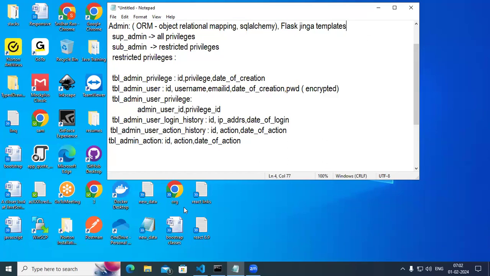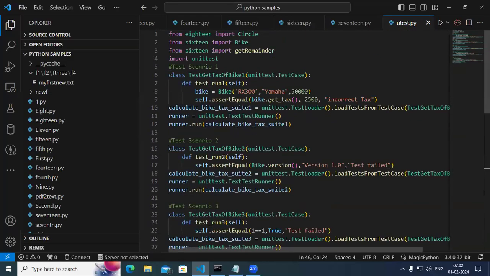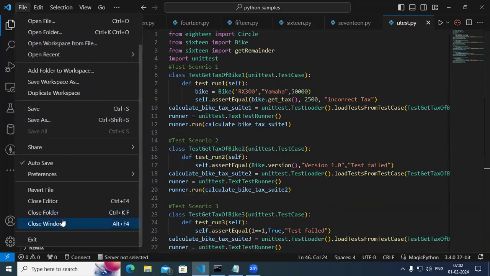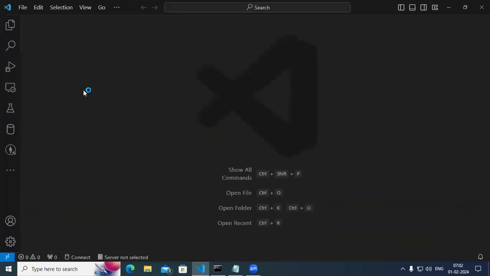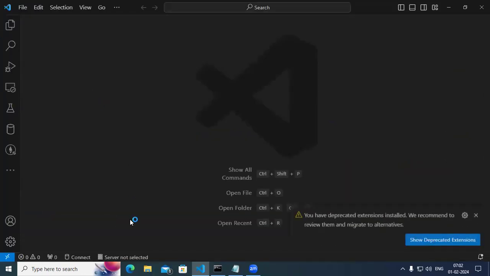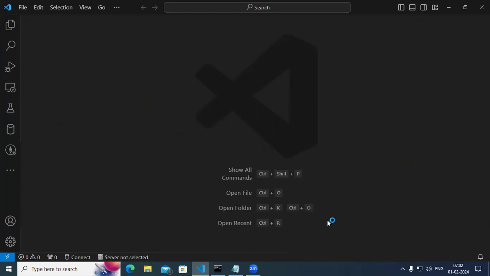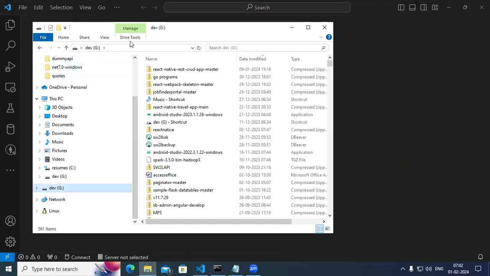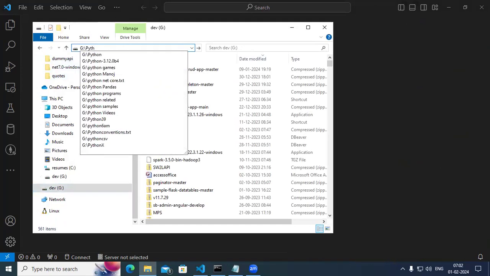Before that, let me show you once how exactly SQLAlchemy works. I think I don't have SQLAlchemy related stuff in this folder, so let me close the folder. Let me go to Python programs.